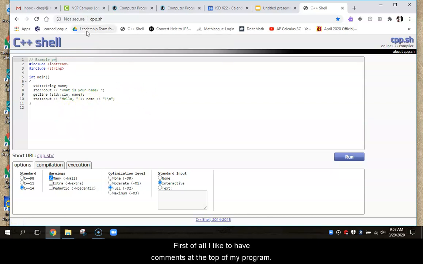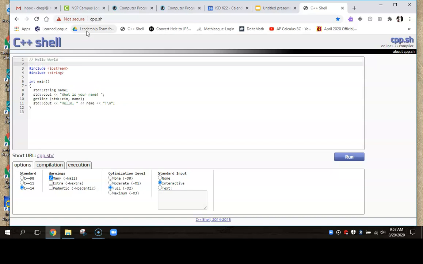First of all, I like to have comments at the top of my program. I like to put the name of the program and the author. Those do not affect how the program runs, but it's a good habit to get into for when you start sharing information with others or even look back on your own information later on.